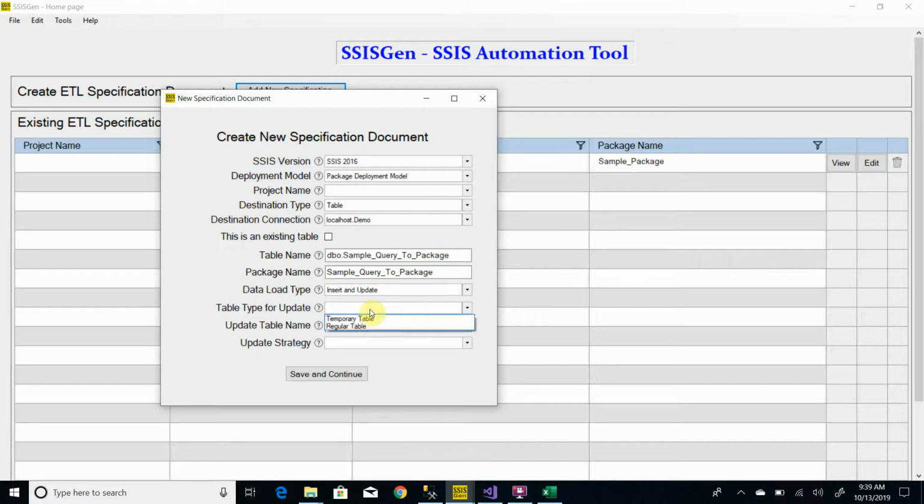And we can update using a regular table or a temporary table. So all the records which need to get updated go into a temporary table or a regular table. Let's select temporary table. And we can update based on all columns or based on hash code. For this demo, let's select all columns, and save and continue.